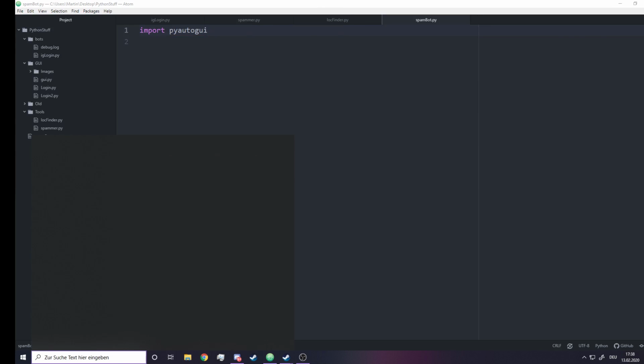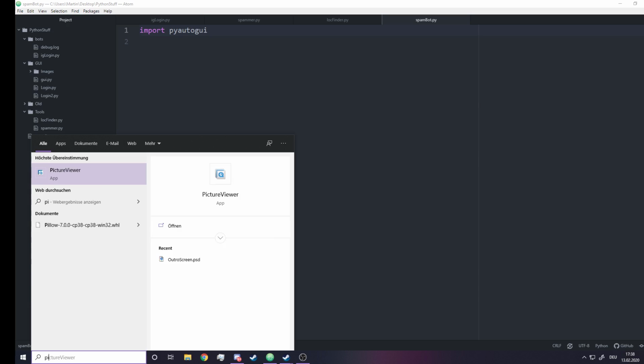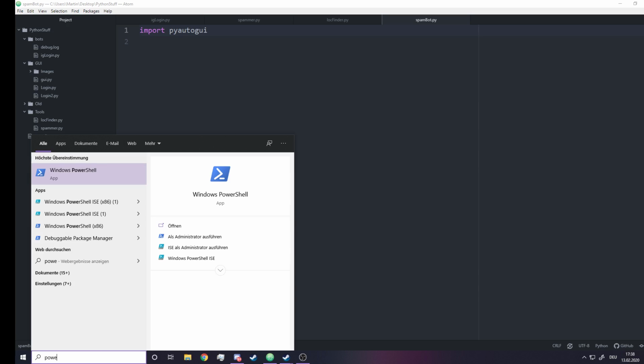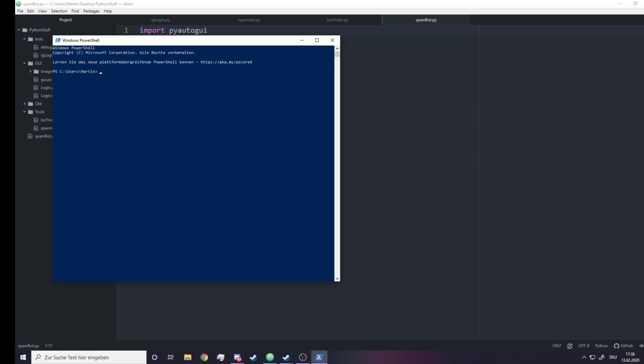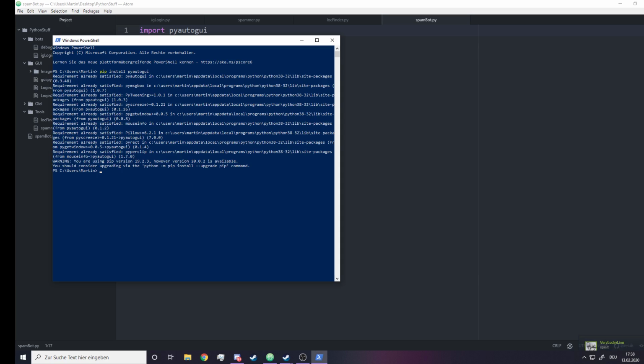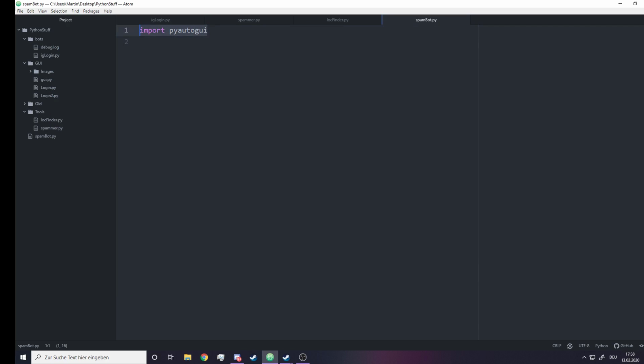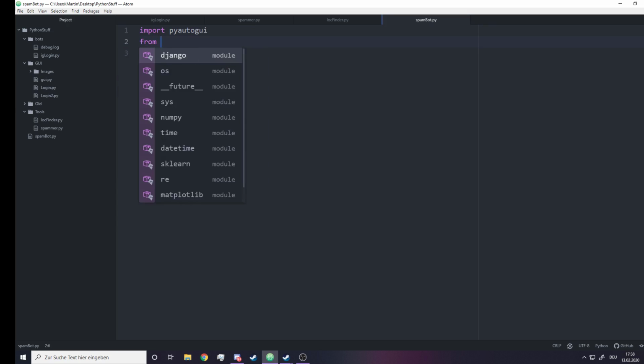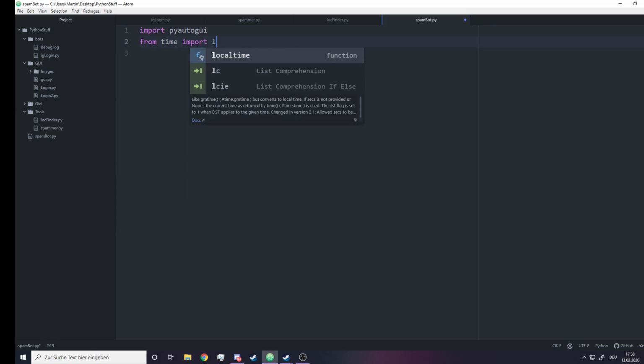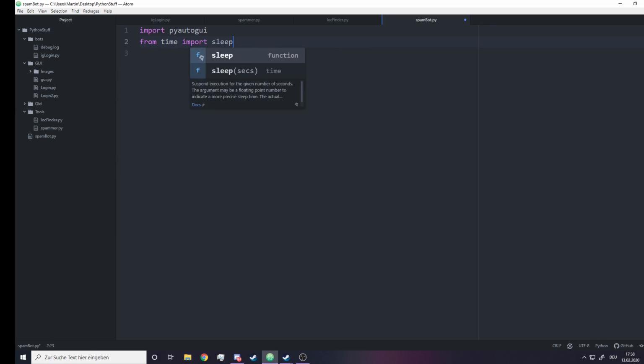And you will need two modules. We're gonna install it with pip. So you're gonna open PowerShell and type pip install and then PyAutoGUI. I already have it, so it won't really do anything. So yeah, after we imported that, we need sleep, so the sleep function.